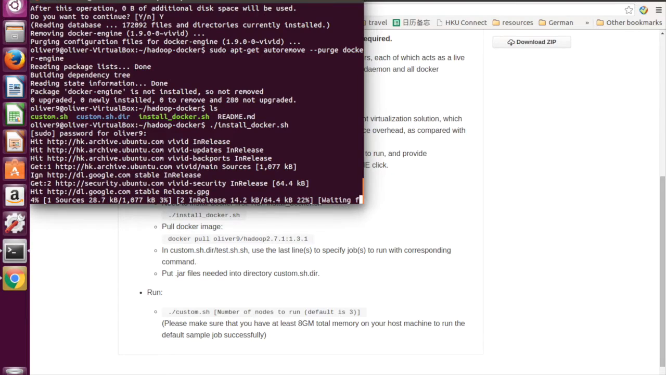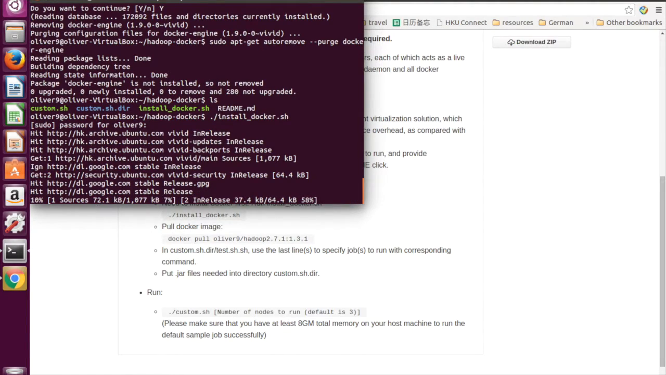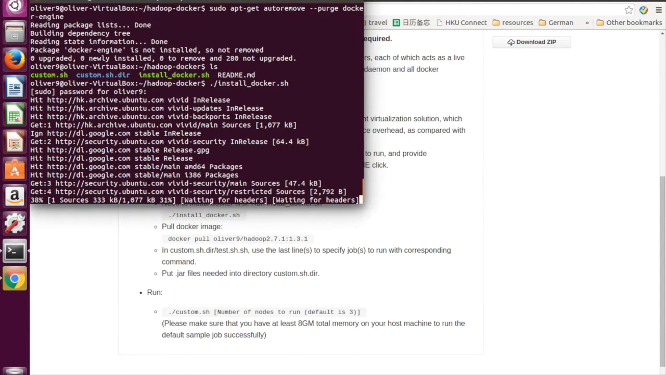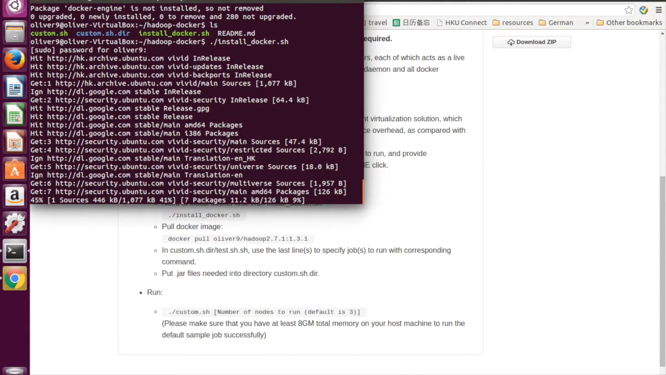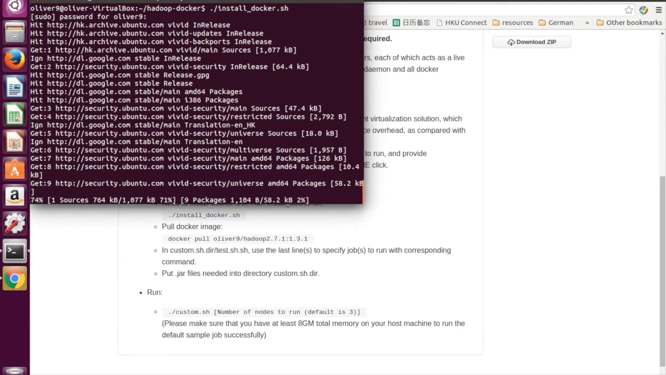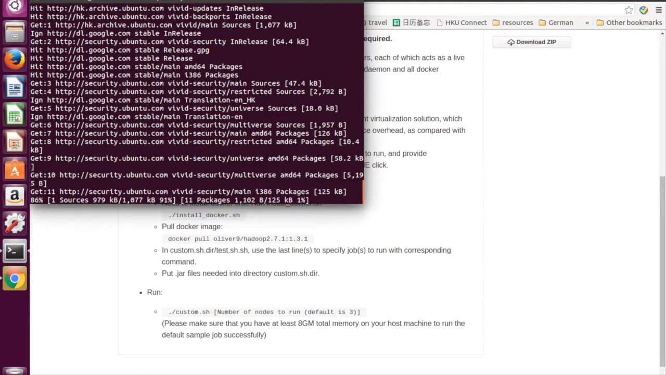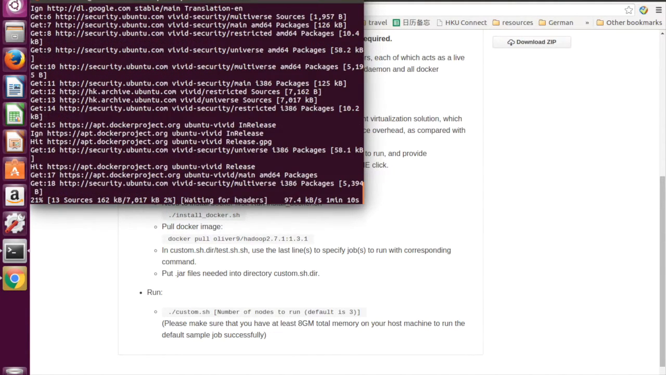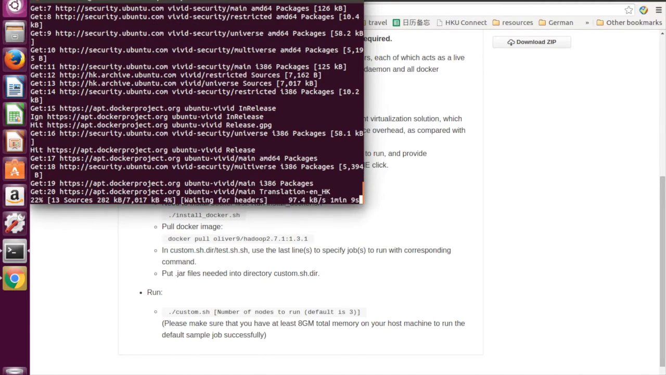I just wrote a script to fast install Docker on your machine. Actually, I already had Docker installed, so I just manually removed it and reinstalled it just for demonstration. But if you already have Docker installed, you don't need to run this script. It's just for someone who doesn't have Docker on the machine.